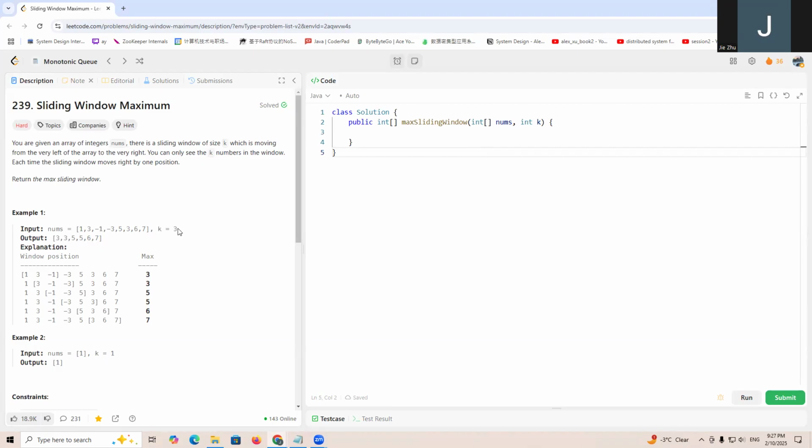For example, k equals 3. The first window is 1, 3, -1, and it has a maximal value of 3. Then 3, -1, -3, it has a maximal value of 3. And when sliding, this one has 5, and this one has 5. And it goes to this window, it is 6. And this window it is 7. So we return the max value for every window.